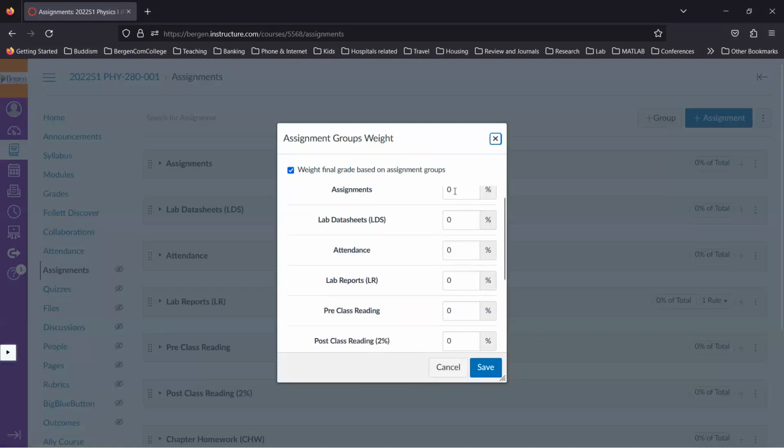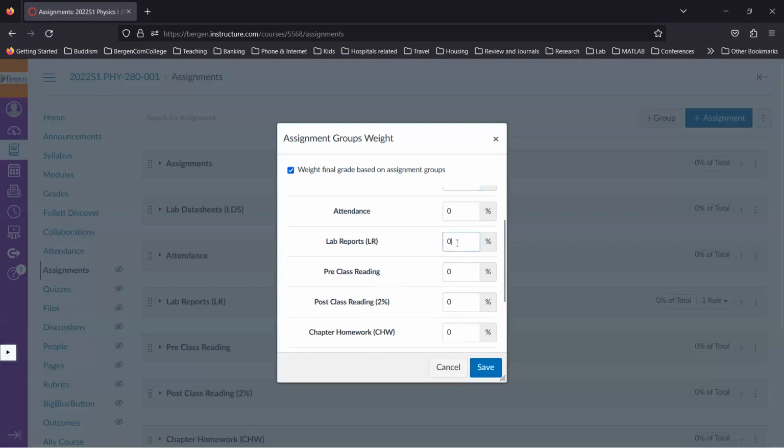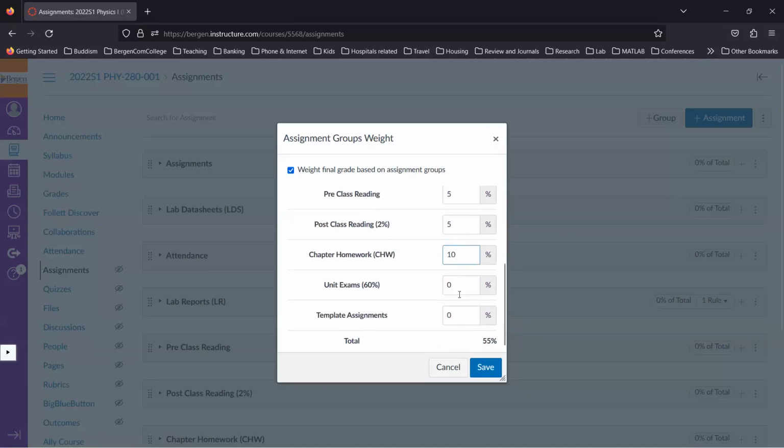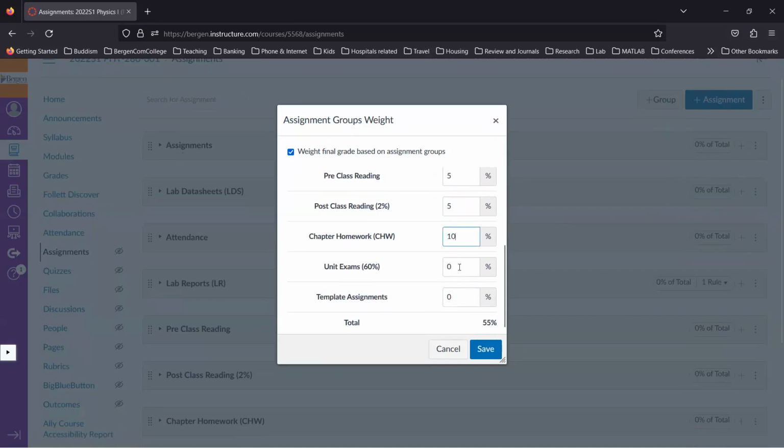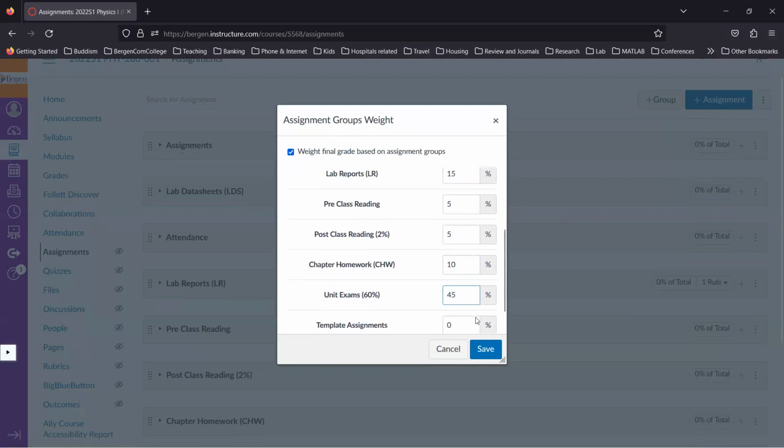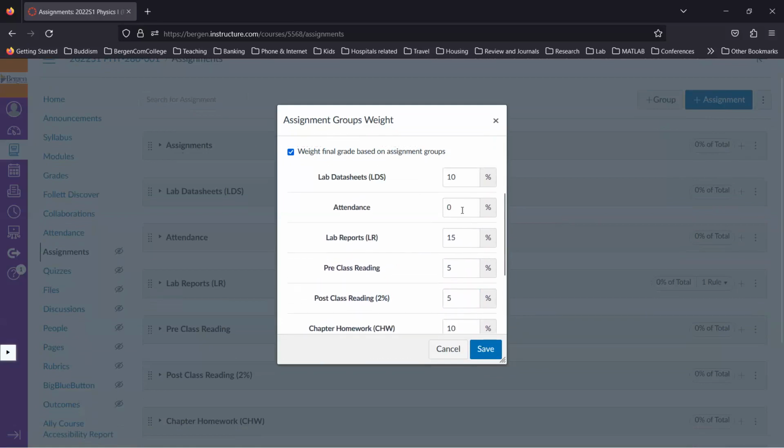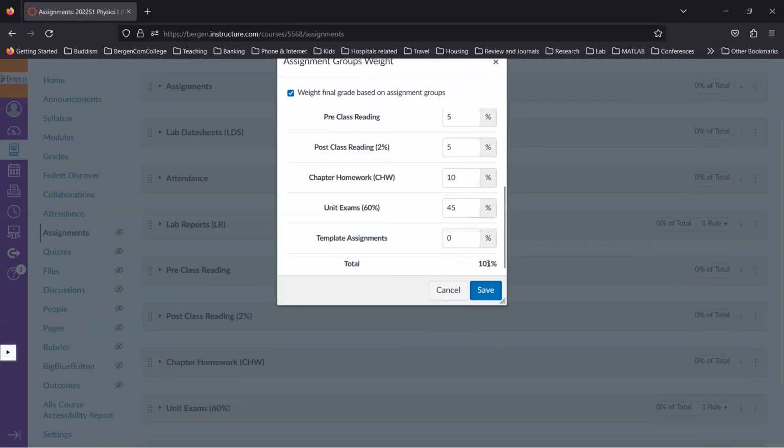Now we'll give the weights. Assignment, let's say 10 points, lab data sheet maybe 10 points. Attendance, I'm not going to give any points. Lab reports, 15 points. Pre-class reading, maybe 5 points. Post-class reading, 5 points. Chapter homework, 10 points. Let's count everything, how much I have: 55. Then the unit exam, I can do 45 points. Then it's 100. Let's say I want to give an extra 1 point for attendance. Let's click and add 1. Then the total automatically goes to 101.